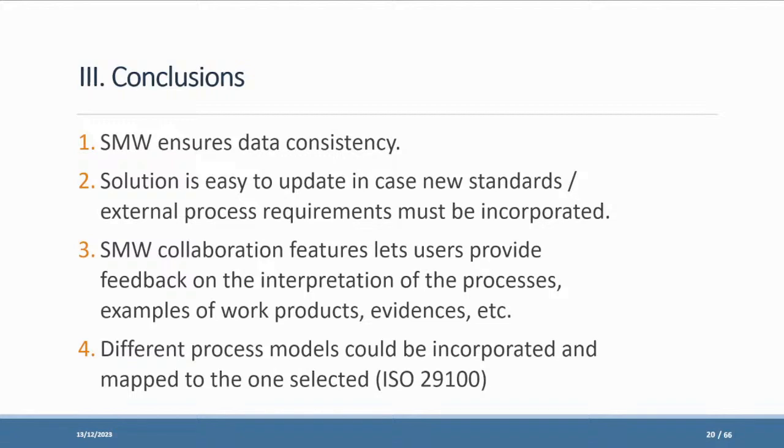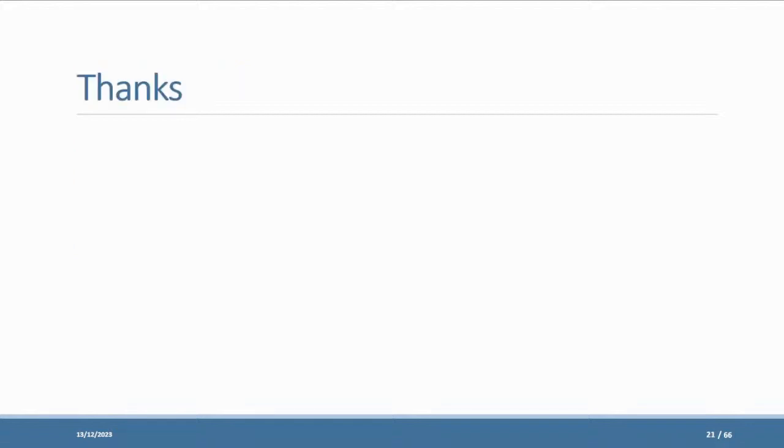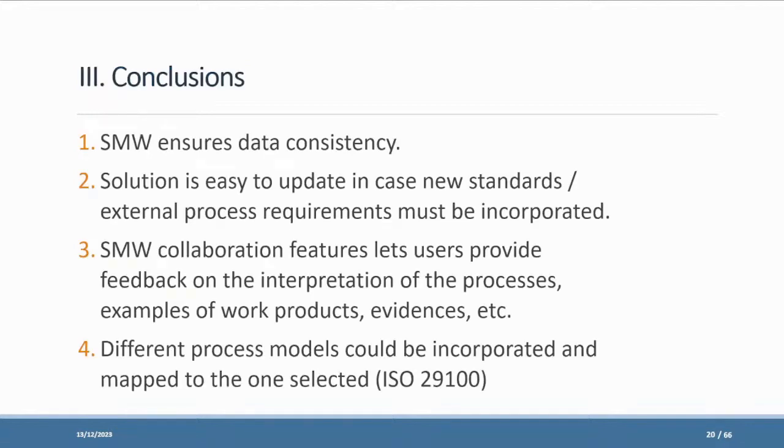So the experience is very positive, and honestly, I think that Semantic MediaWiki is a tool that can be used in this kind of context, in engineering activities, in software development activities, and it can provide too many benefits to the companies. I think that's all. I think that more or less I was in time. So thank you very much.